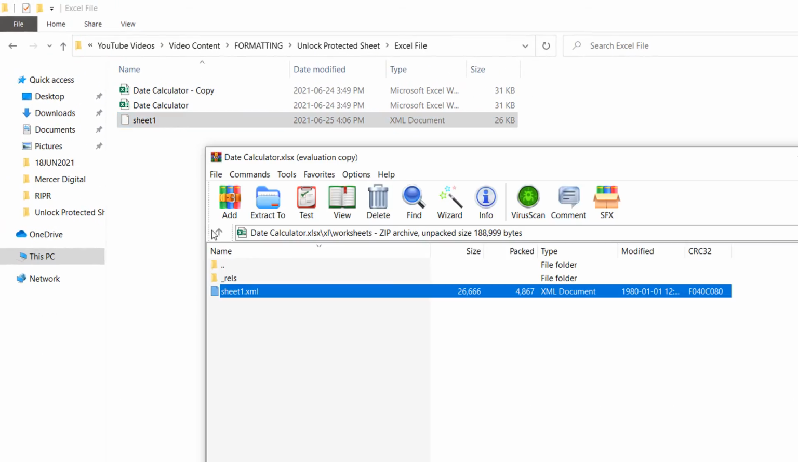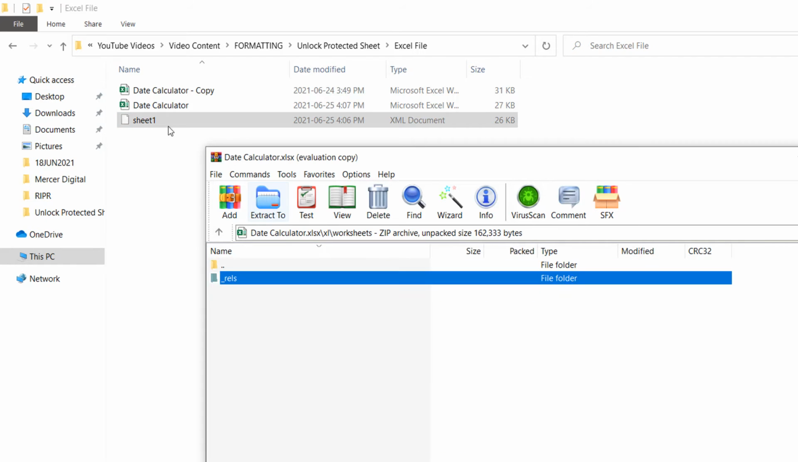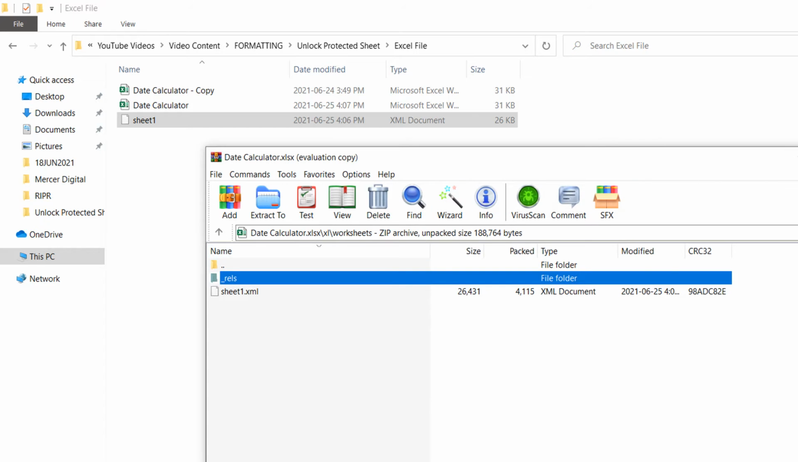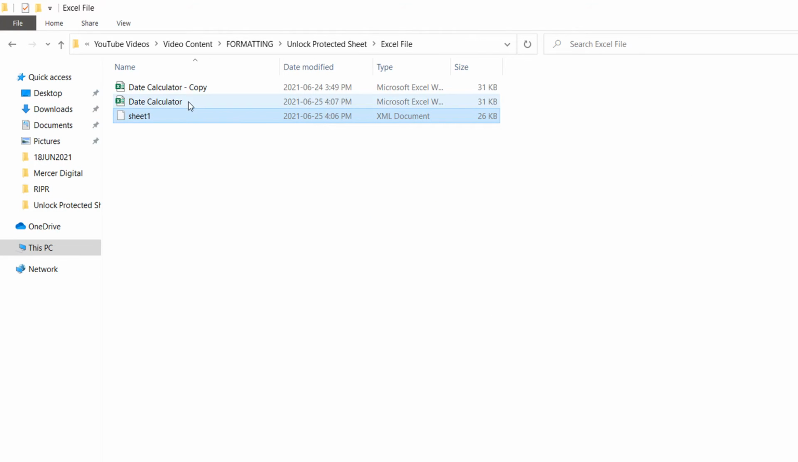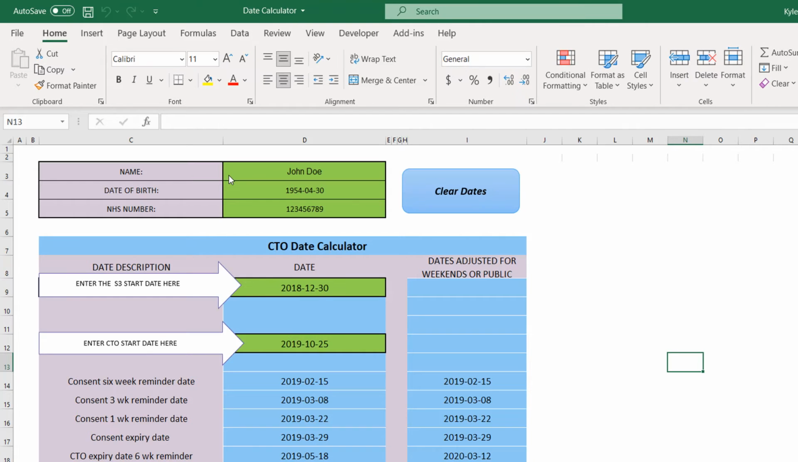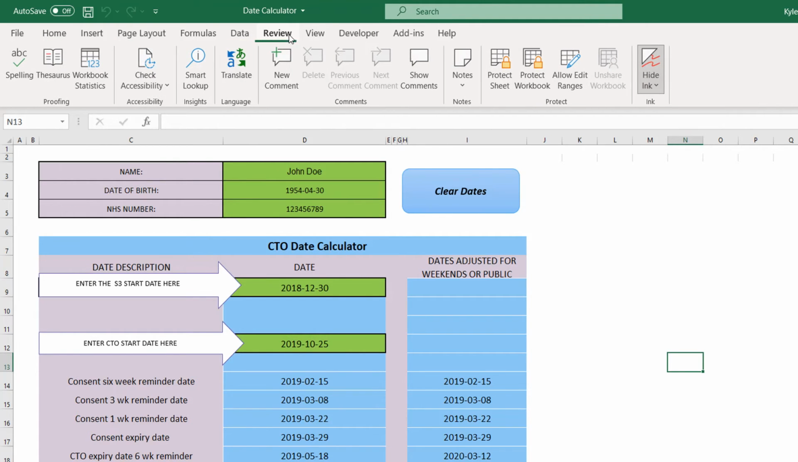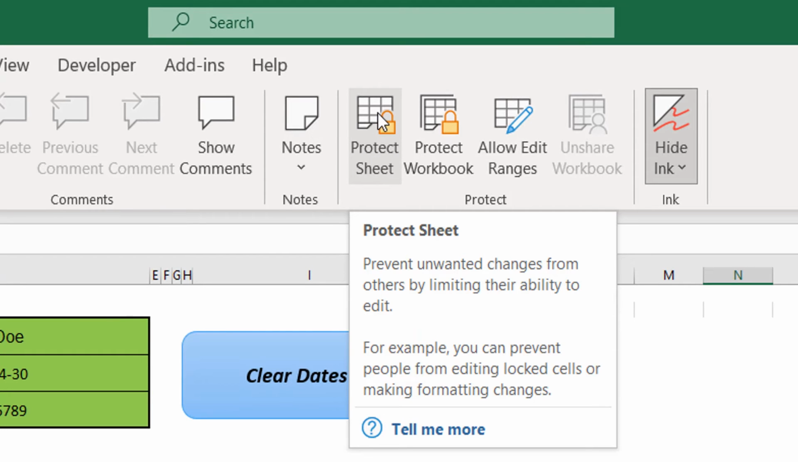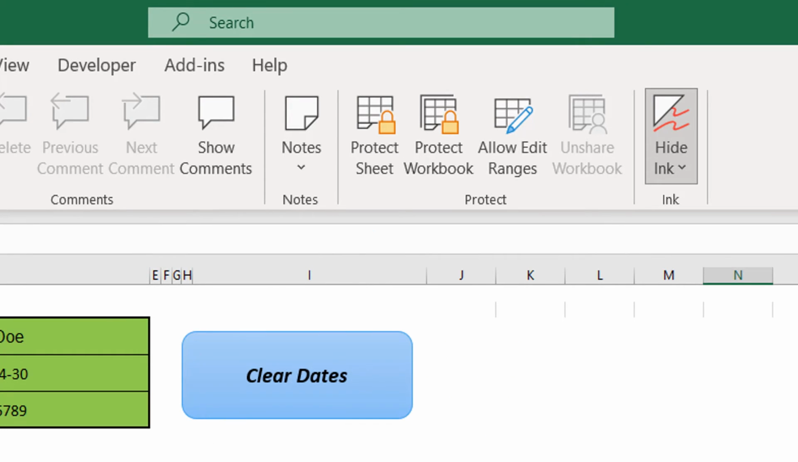At this point, we can now replace the existing XML file in the zip folder with the one we just edited. We'll then close out of the zip file altogether and head back into our Excel workbook as we normally would. When we navigate to the Review tab, we see that we are now able to protect the worksheet, meaning there is no longer an existing password on the sheet.